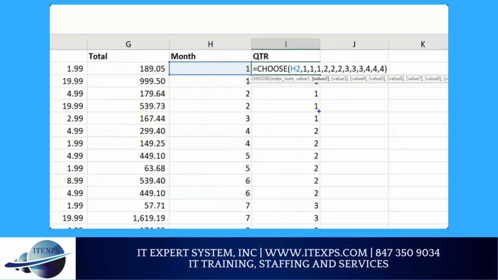Everyone understands why I'm doing this? I'm converting this month to quarter. And there are 3 months. First 3 months, it's quarter 1. 4, 5, 6, 2, 2, 2. 7, 8, 9, 3, 3, 3. 10, 11, 12, 4. So now you have this.